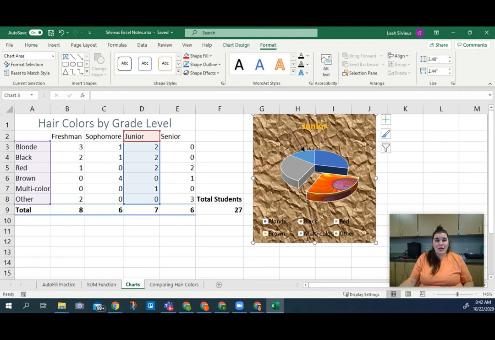So this is a crazy looking chart. I would never turn this into my boss, but you know how to use all the formatting tools now.